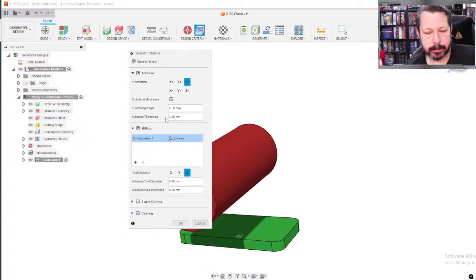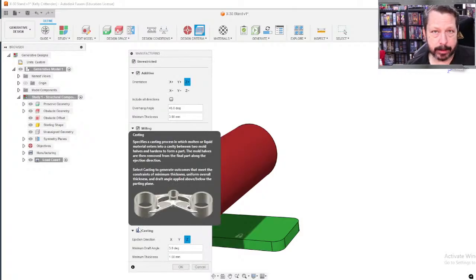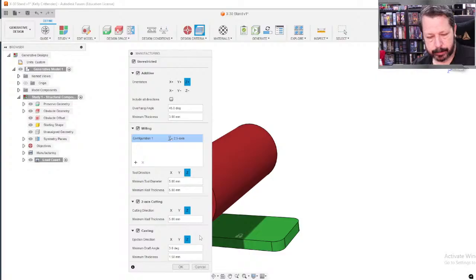Same idea as the minimum thickness on the printing: when it gets too thin, it either can't make it or it's not very structural. Then we also have these two. I'm not going to turn everything on. Well, why not? Why don't we turn all of them on, as long as it will do it in the cloud for free? If it won't, then we'll change it up. But 2-axis cutting: you want to throw it on the water jet and just cut the part out. So that seems good. Casting.